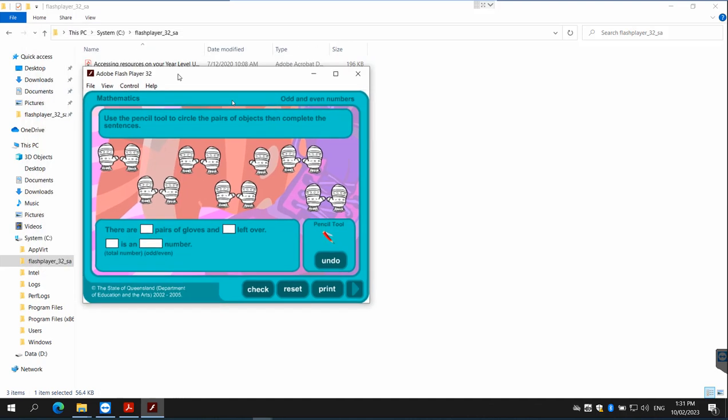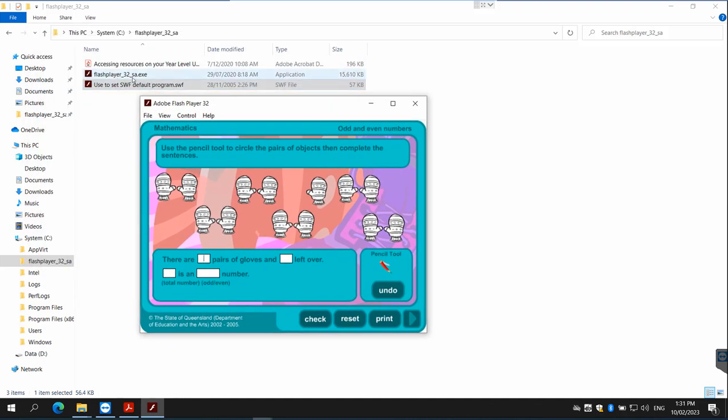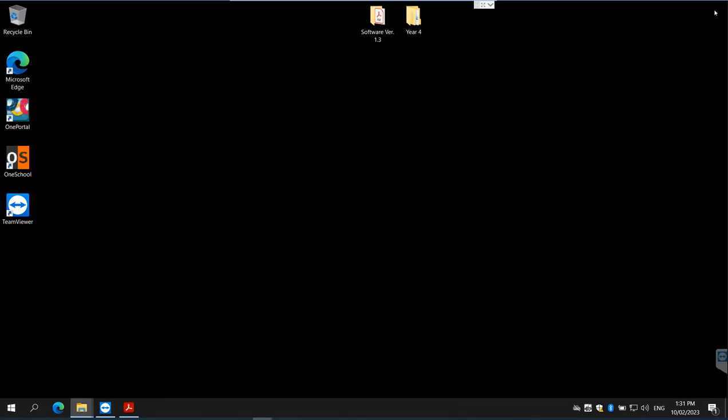Once you see it open in the actual loader, so this Adobe Flash Player 32, you can see that this is the test file, and if it looks like this, you know that the computer is now opening these Flash Player programs. So you can close out of that one, you can close out of that menu, you can go back to your unit.